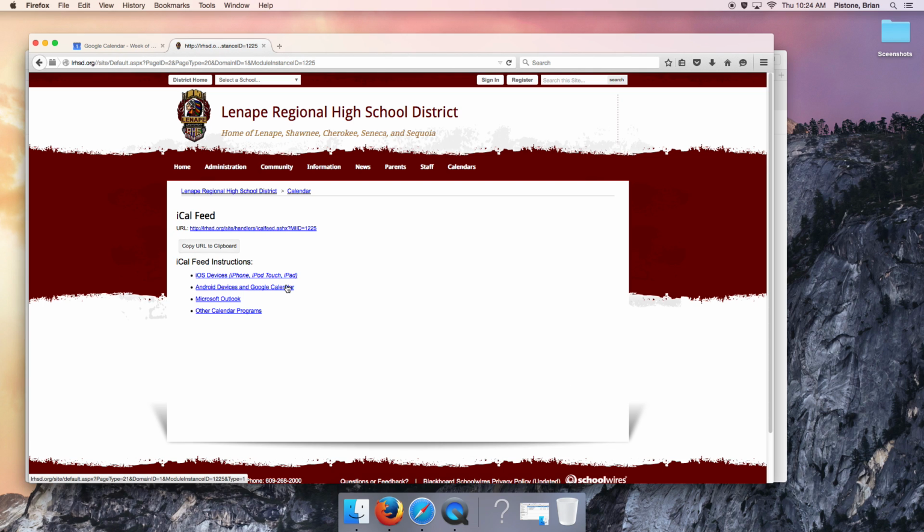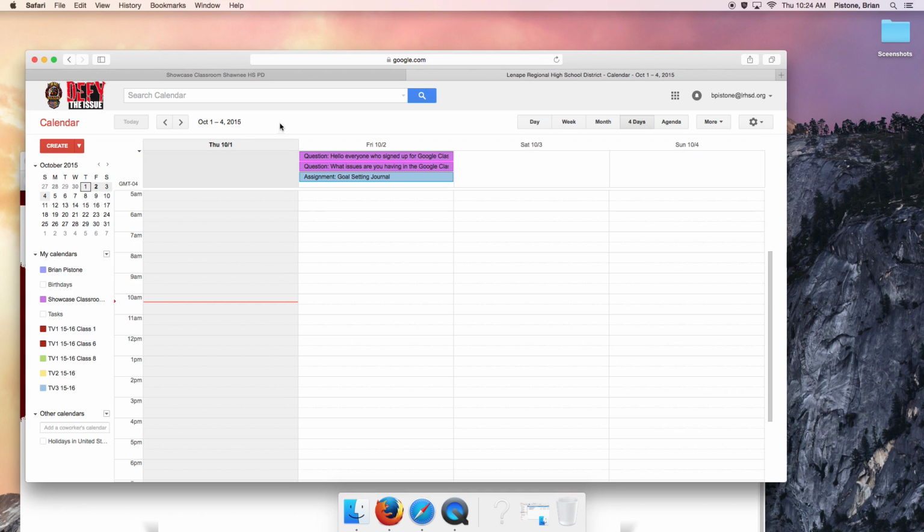First we would start and grab the iCal feed. You can copy the URL to your clipboard if you click this button, and it copies it for you. Then you can go over to your LR classroom, and under My Calendars, your LR calendar, and then maybe it's here, Other Calendar. Yeah, I think this is it.